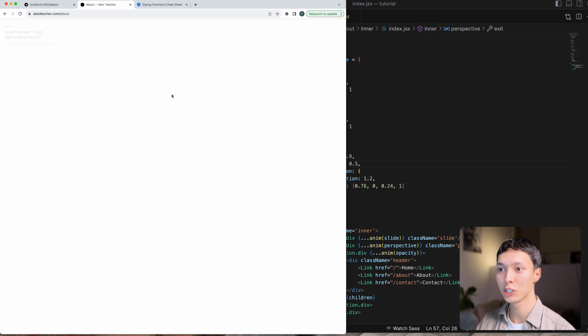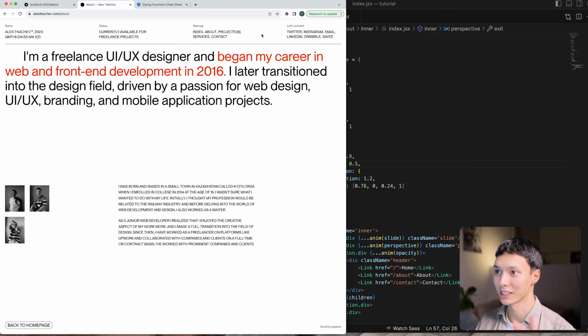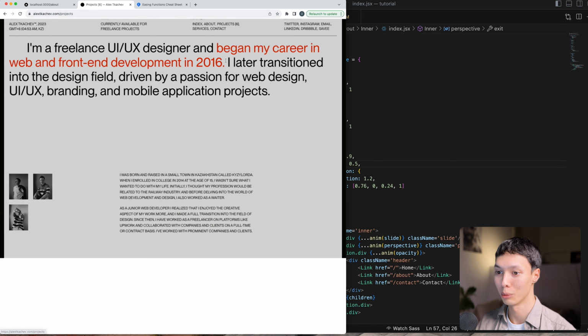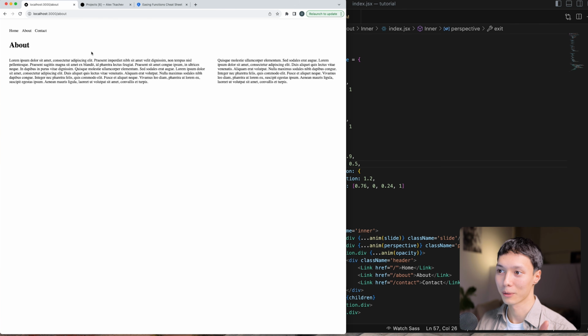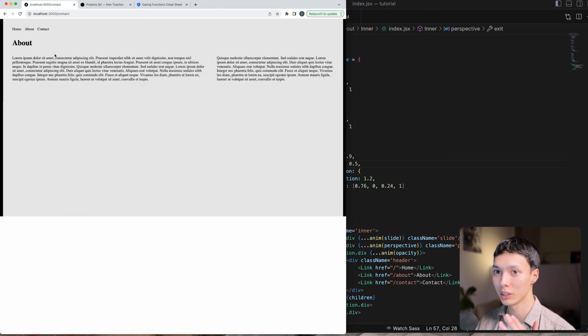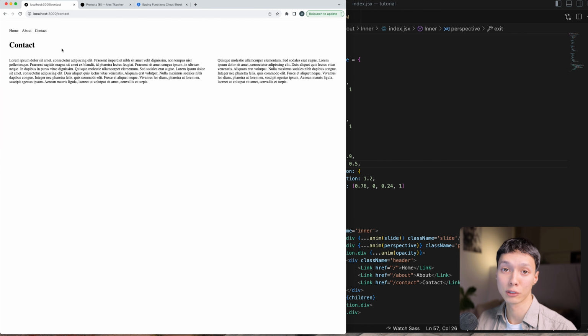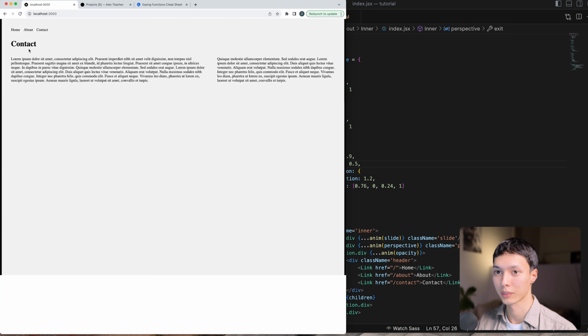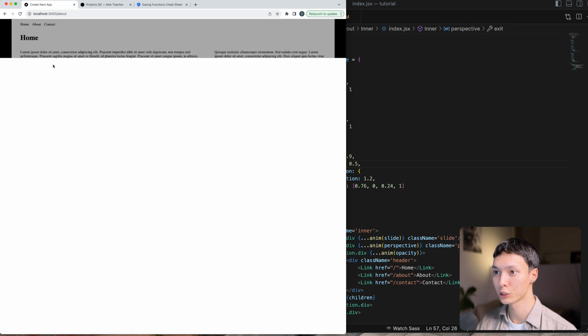Of course, his entry animation is really fancy. He has a bunch of different animations on a bunch of different elements. My page is really basic, so it's not exactly the same, but the exit animation is really similar. And now all you would have to do is animate all of your elements inside of your page, depending on your layout. And so that's basically it for the first page transition.